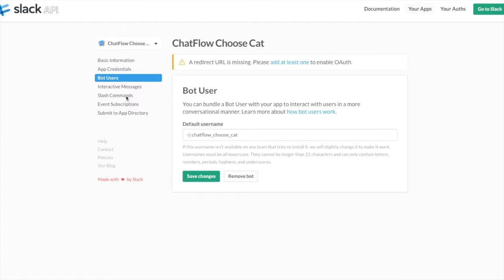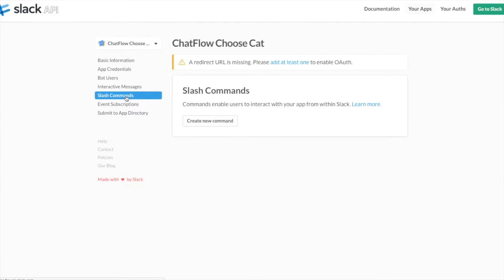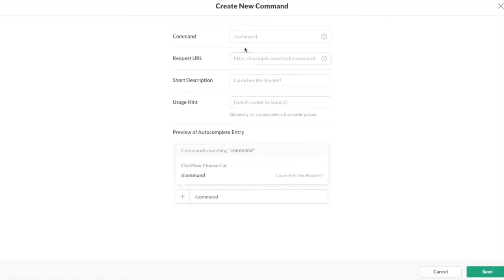On the Slack application page, click on slash commands on the left-hand side. Then click on Create New Command. Enter the command name /randomcat in the command field.